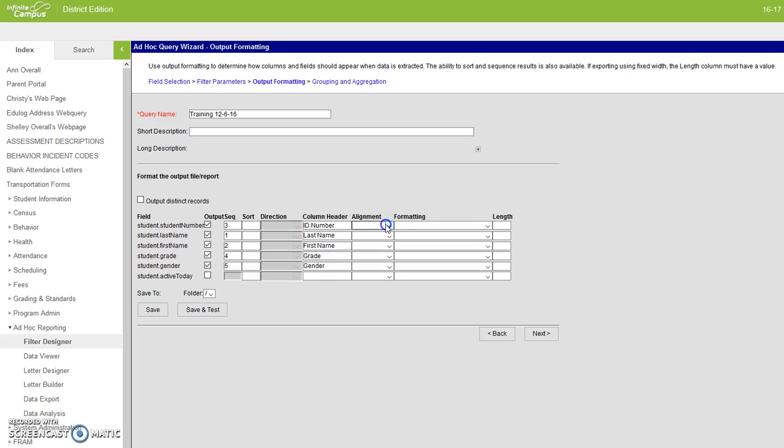Right now they all default to aligning to the left. If you want some other alignment, you can certainly select that here. On the formatting, if you want everything to be uppercase or all lowercase, or if you want some space fill or zero padding, you can do that in there. And also if you need to designate how wide you want those columns to be, you can come in here and designate the column length.